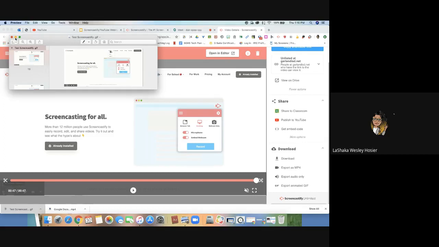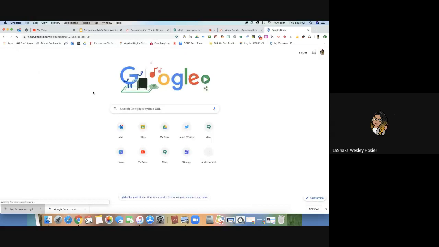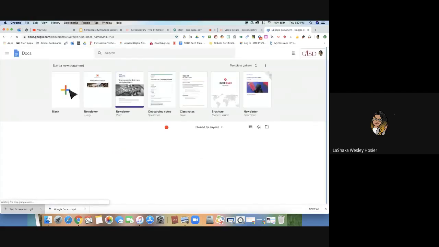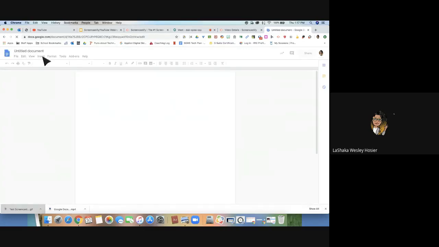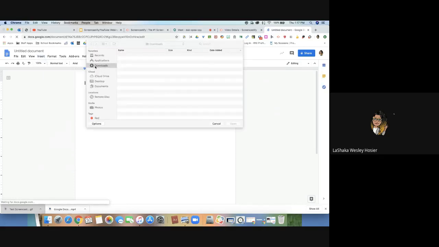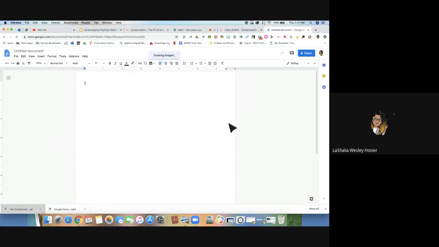But you can embed these in emails, on Google Docs, in Google Slides, wherever you want. So if I went to docs.google.com and opened a new document, I could insert an image. I'm going to upload it from my computer. And then there's my GIF. I'm going to put it in there.